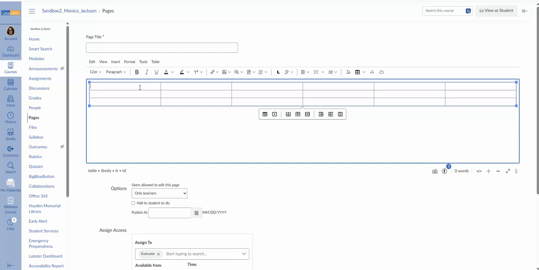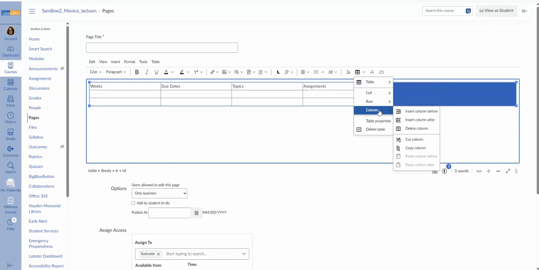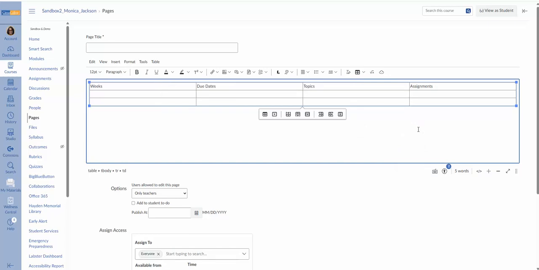Let's just say I'm going to create this table of assignments. This may be the weeks, it may be like due dates, it may be topics, it may be assignments, and we're going to ignore these. So I'm just going to delete those by highlighting, and columns, and I'm going to delete those columns.